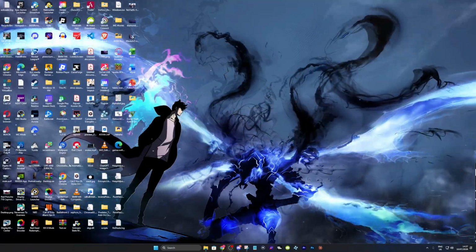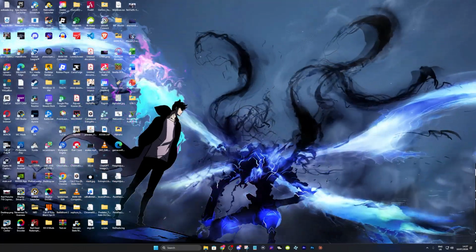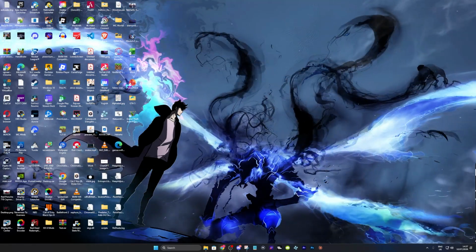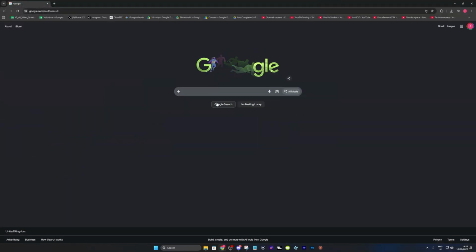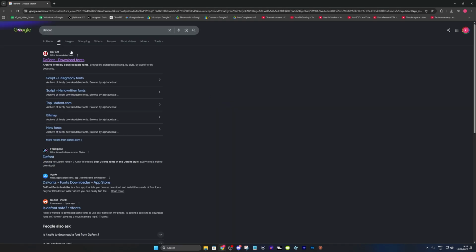How to add new fonts to Photoshop. It's very simple. So what you want to go ahead and do is just go over and download your font, because basically even if you have Photoshop open or it's closed, it's going to automatically go into your Photoshop library. So all you want to do is just download whatever you want.